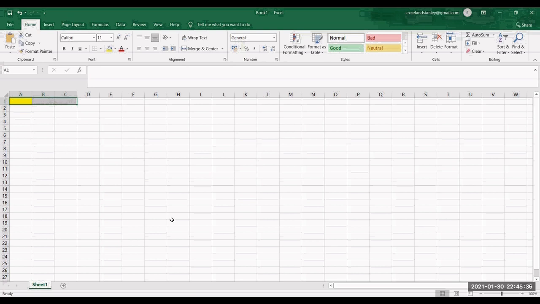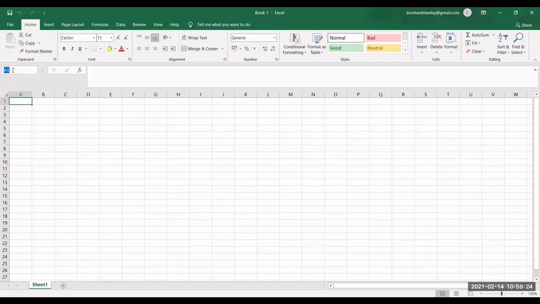There are different cells. Each cell has a cell address. Cell address we can see from the name box. This is the name box. When we click on each cell, we can see the address of that cell in the name box. See, while I clicked on this cell, the address is showing us A1. Now B1, now C1, now A2. This is the address of this cell.